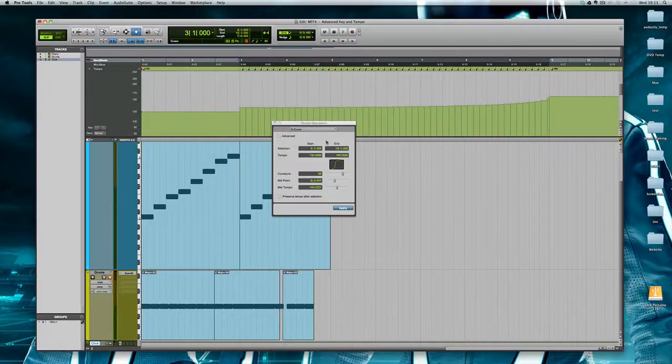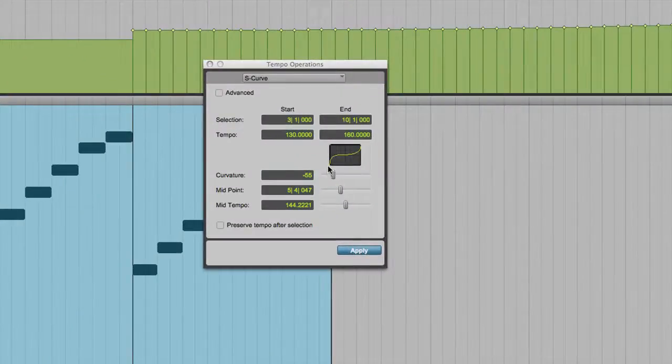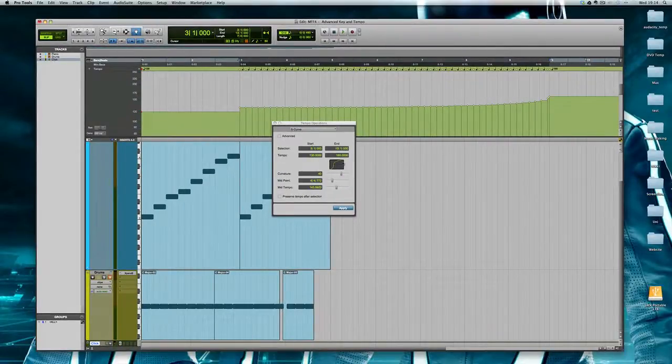An S-curve, as we've already discussed, is sort of two parabolic curves put together. You get a few extra options here. Again, you can do a minus value, which gives a very fast rate of change, then a slow rate of change in the middle and then very fast at the end, and a plus value is the opposite of that. So yes, okay, we get a slow rate of change, a very fast rate of change in the middle, and then a slow rate of change at the end. You can also choose in terms of bar and beat location where your midpoint is, and you can also choose your mid tempo. So quite a lot of different options to add some very detailed tempo changes to your tempo maps.